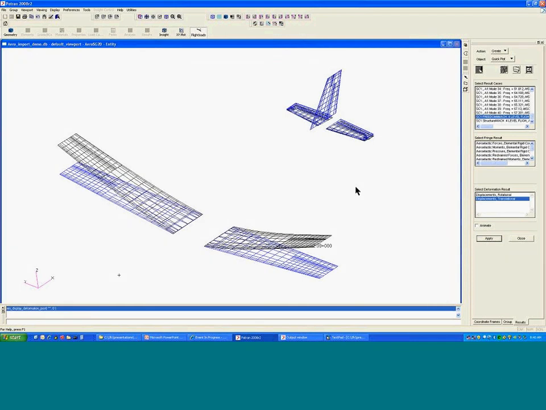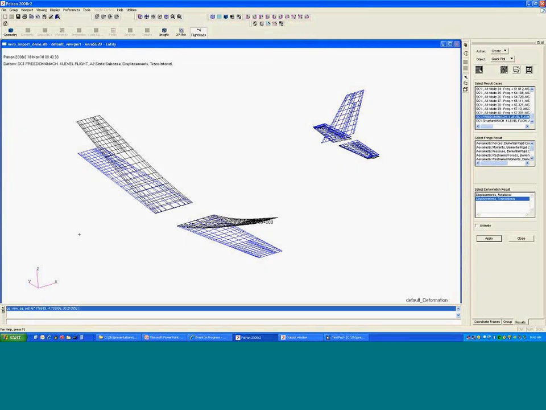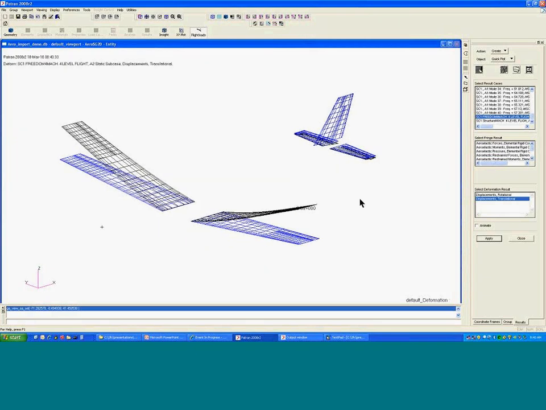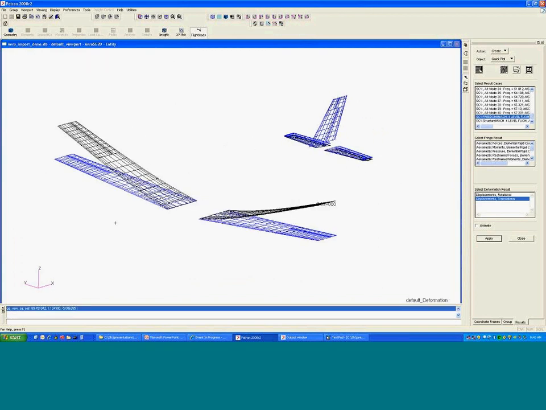And so if we look at it, this is the wing deflections displayed. It's highly magnified for visualization purposes, but it looks reasonable. You got the wings bending up under load. You got a little bit of downward deflection due to the angle of attack change for level flight on the empennage.